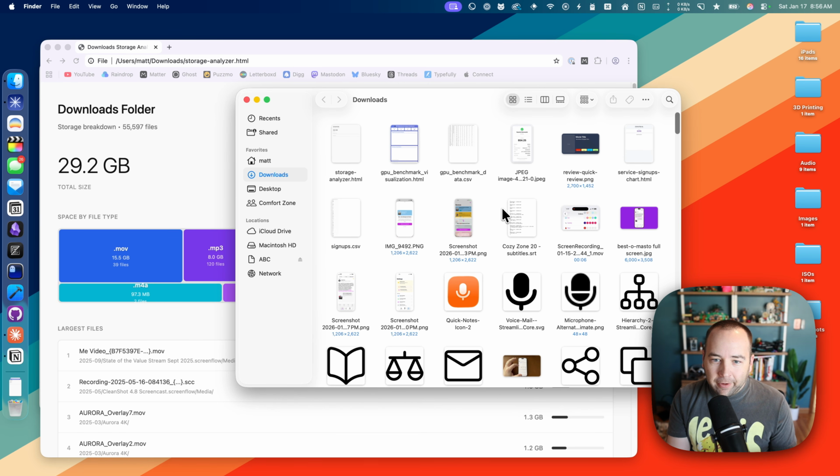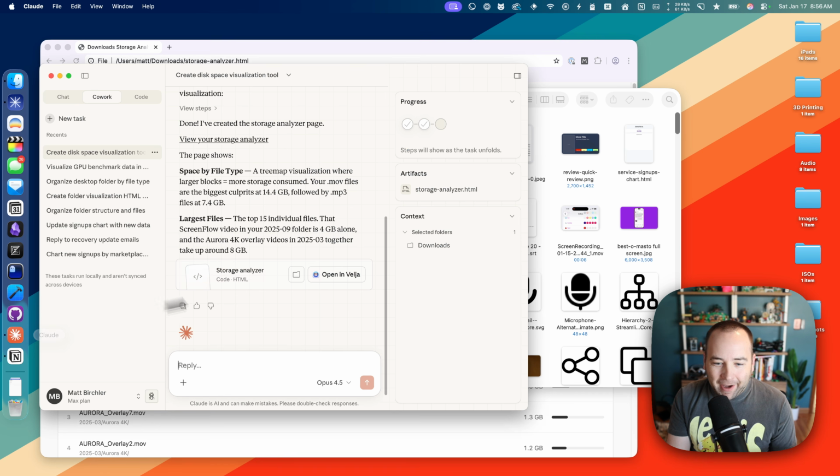Is it worth signing up for a Max subscription for this? Absolutely not. I wouldn't say that's the case. But if you are on a Max plan and you want to try it out, what's the worst that could happen? It could delete your entire hard drive. So yeah, be careful out there.